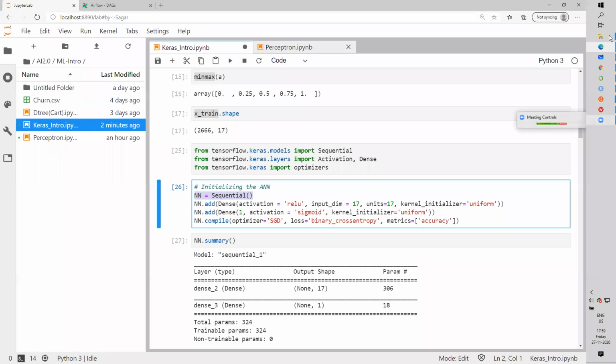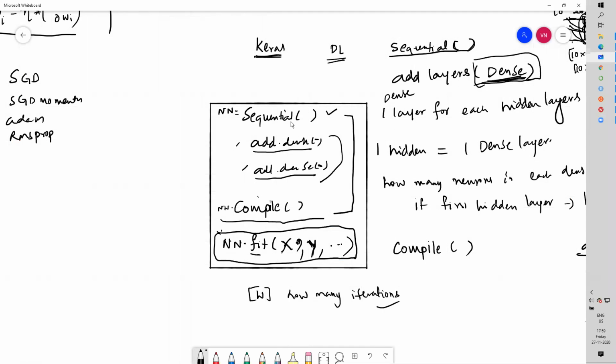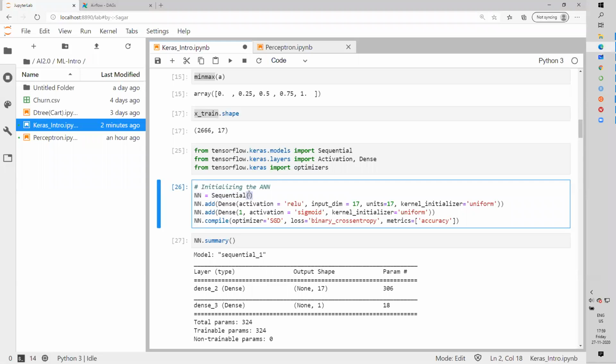So recall these steps which I have shown you. Sequential, then add layers, add the details of each layer, compile it, and then train it. So these are the steps that I am going to do. Sequential. Now add a dense layer. So this is my first layer, right? So this is my first layer.